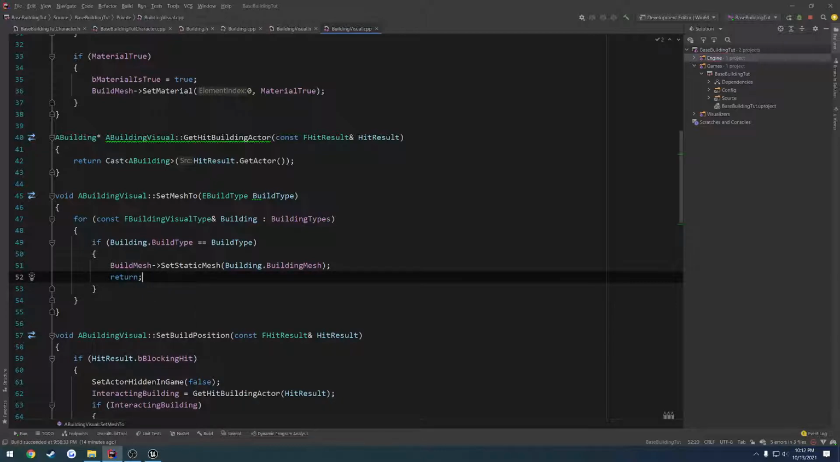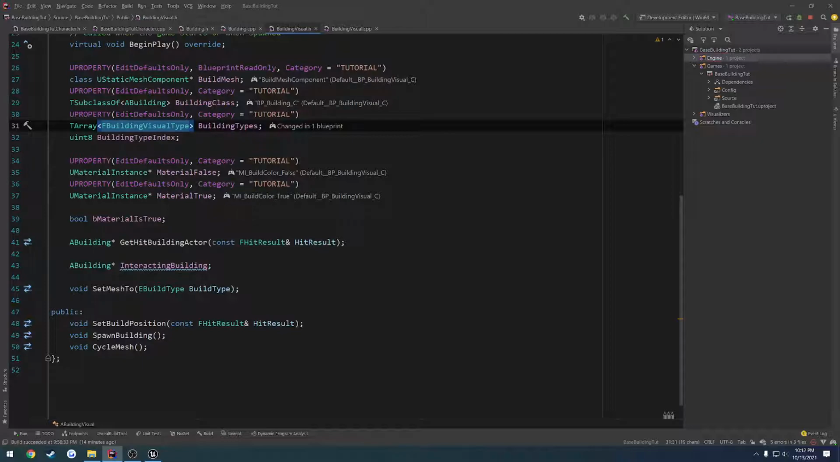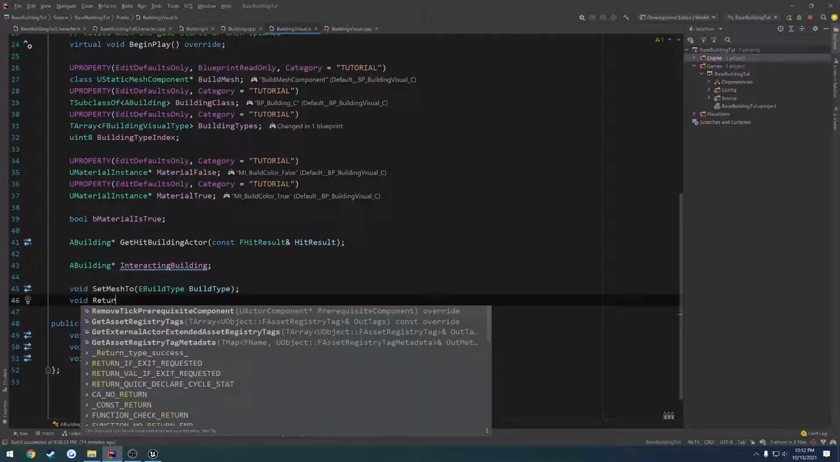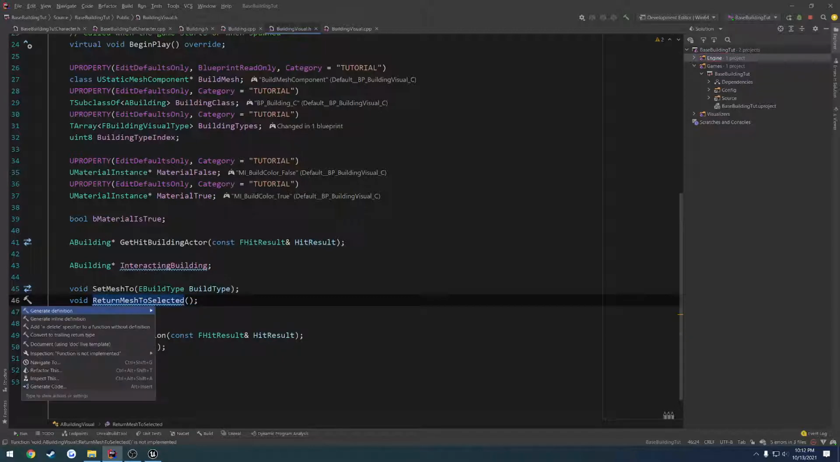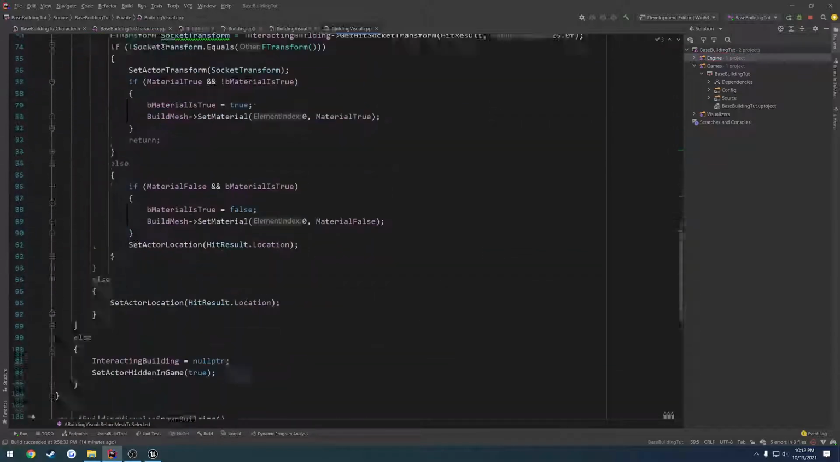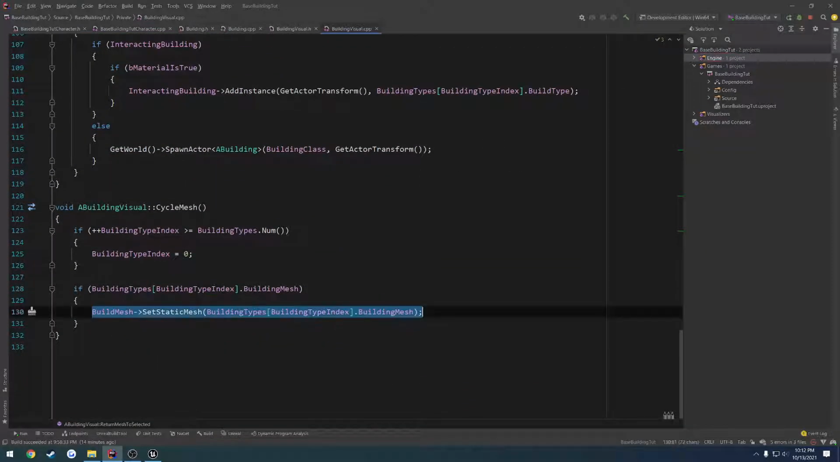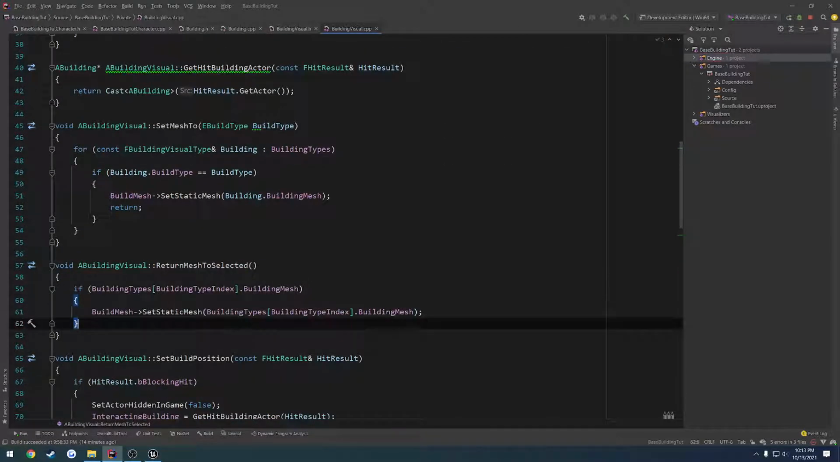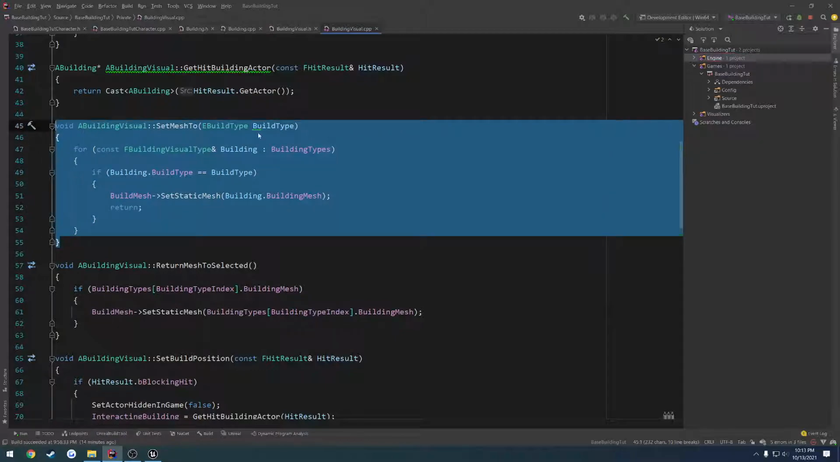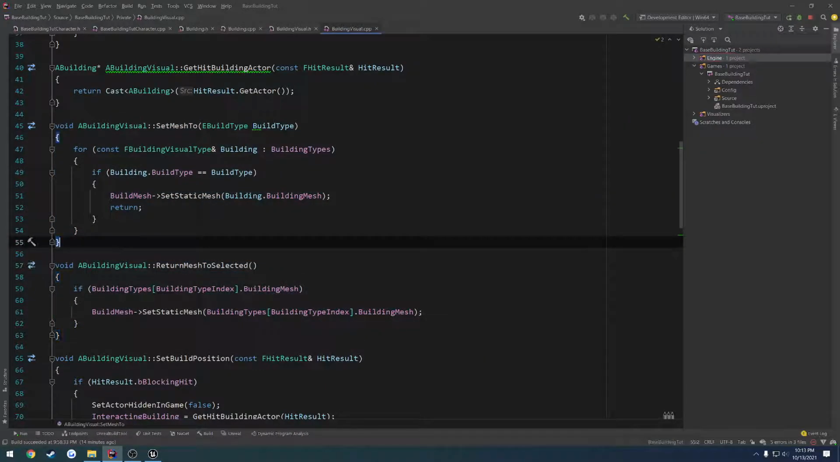And from here, we can also have another function that we call, and that's going to be return to selected. So it's going to be void return mesh to selected. And all this is going to do is literally this. So we want to check these, and that's it. So that's literally all we're doing. We're not going to be altering the building index in any way between these two functions. We are just going to set it to what we want and then reset it back.